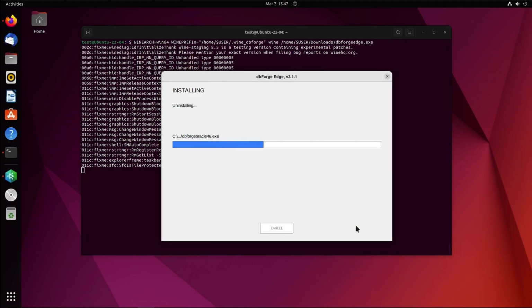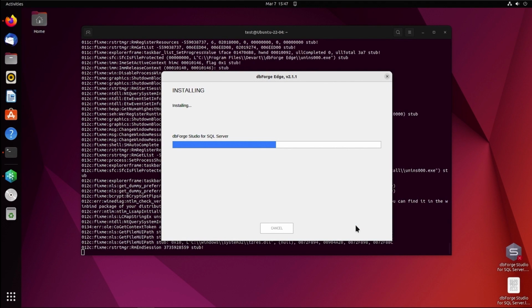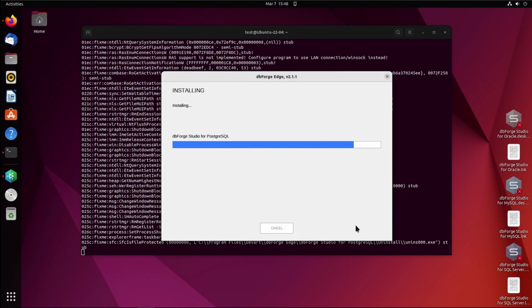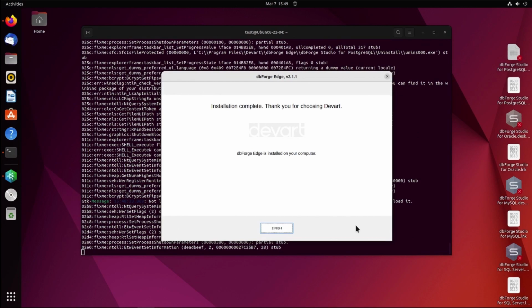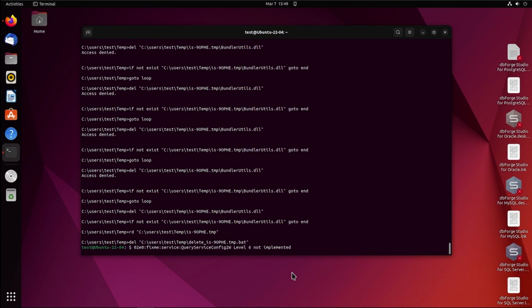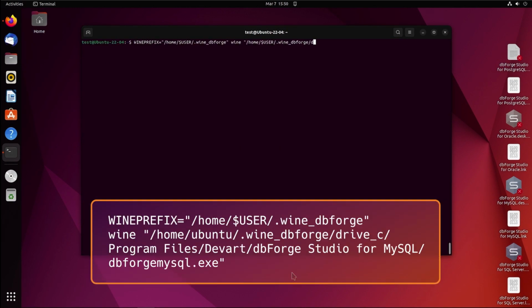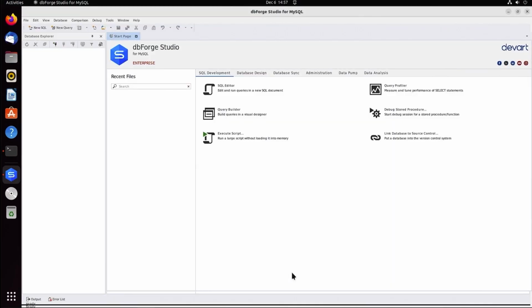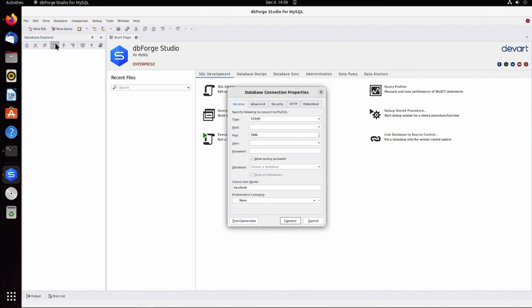As dbForge Edge consists of a package containing 4 separate dbForge Studios, you'll need to select and run the specific studio on your Ubuntu system. For instance, to run dbForge Studio for MySQL using Wine, execute the following command. Now you're equipped with a powerful solution that can greatly enhance your workflow, making database management, maintenance, and administration more efficient and intuitive.